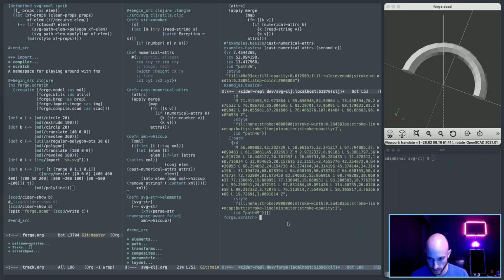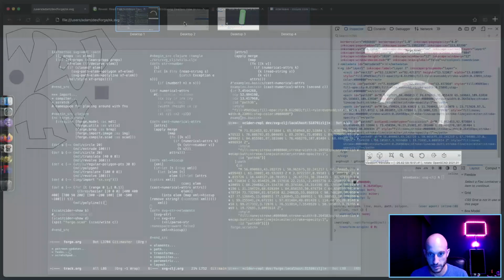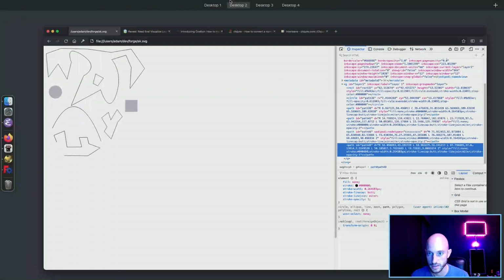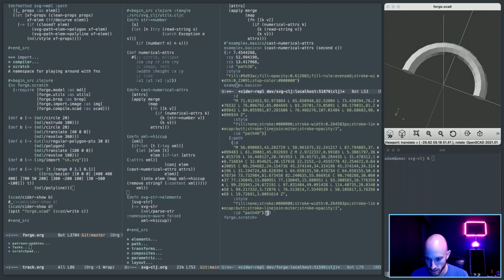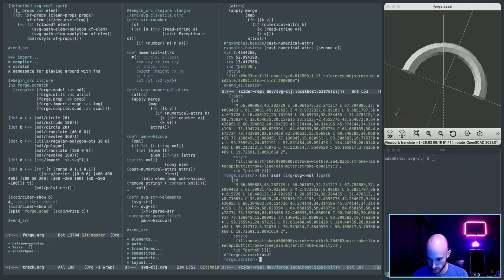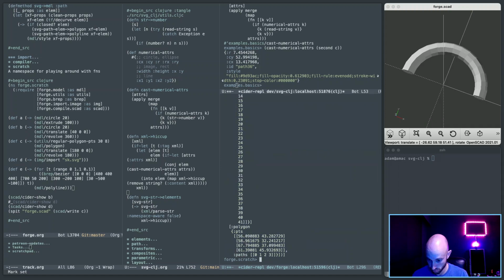I think path 49. Let's double check that that's the right one. Yes, that's the right one. All I want is this: image/SVG to model of this. Okay, promising. SCAD cider show.